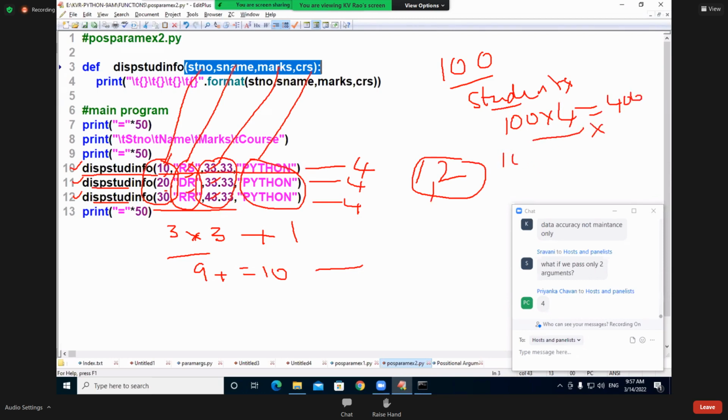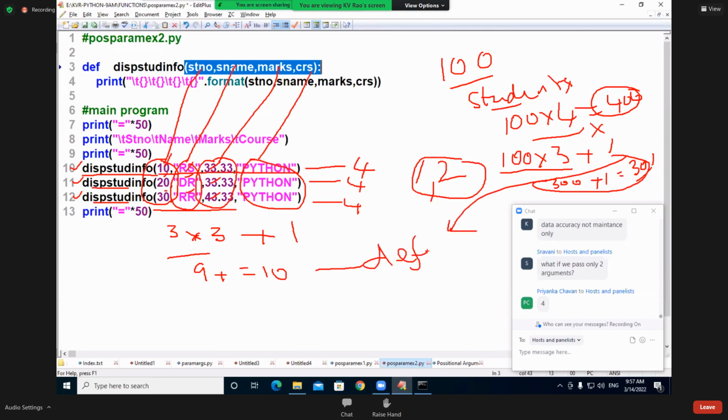What will I do? 100 times 3 values you send, plus 1 time only you send Python. That is called what? 100 into 3, 300, plus 1, which is equal to 301. How many times is it reduced? 99 times the arguments mechanism is reduced. Did you understand? To do the second approach, I must go for the next mechanism called default arguments. I can go for it.